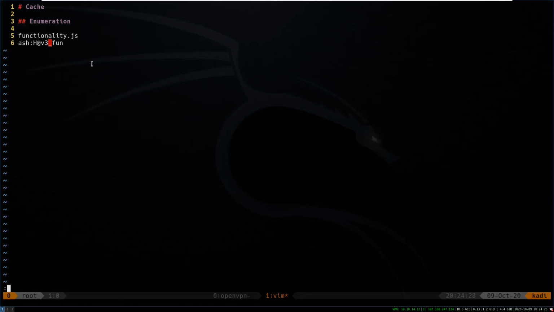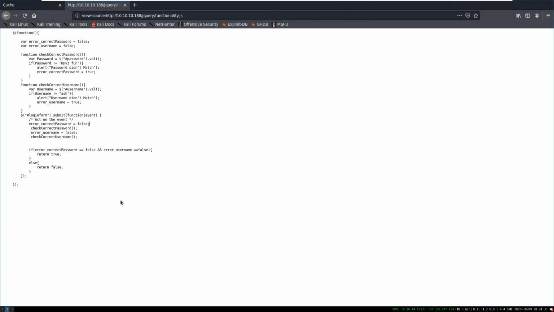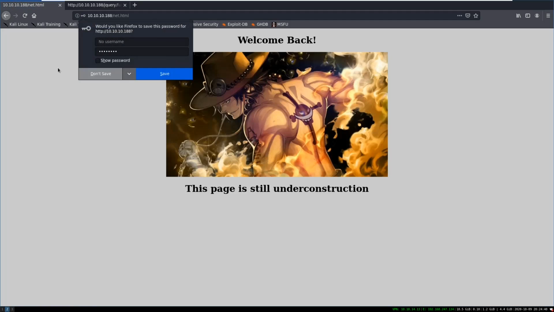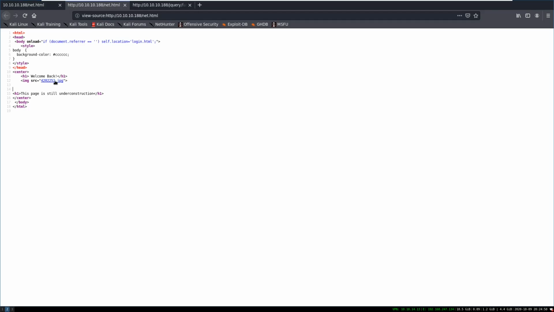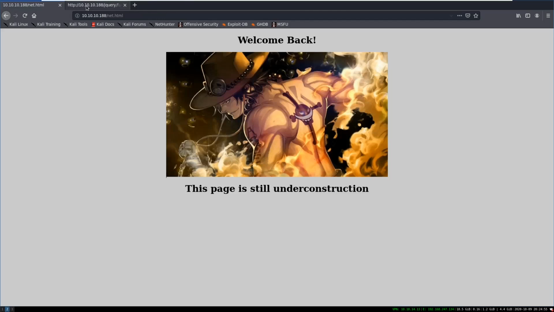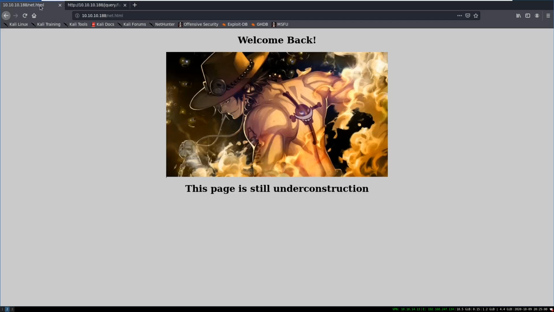I'm going to grab this out of our notes real quick, just so I have it on the clipboard. Coming back over here, we have a login page, so let's see if we can log in as Ash. And we see a character from One Piece. Welcome back. This page is still under construction. Net HTML. So is there anything in here? No, just a picture. So there's not a whole lot to go off of here.